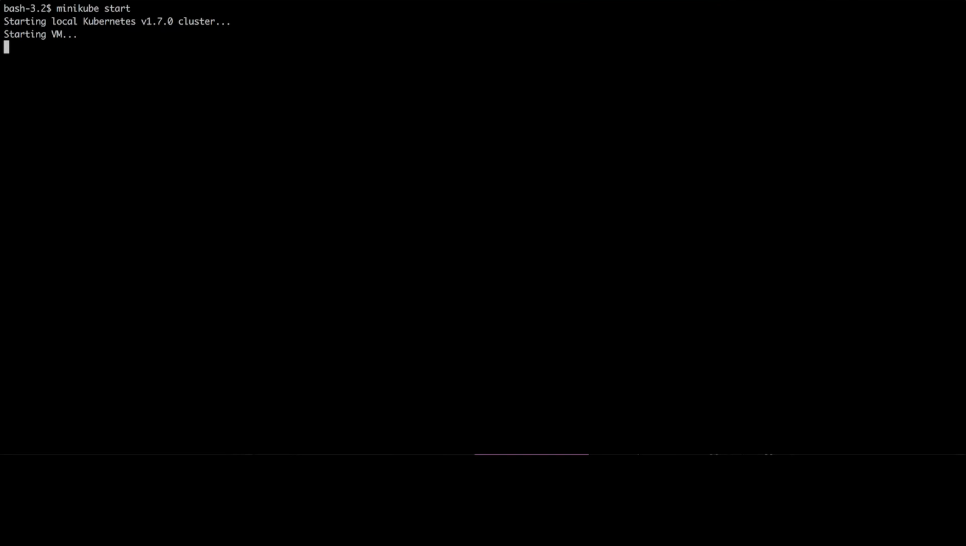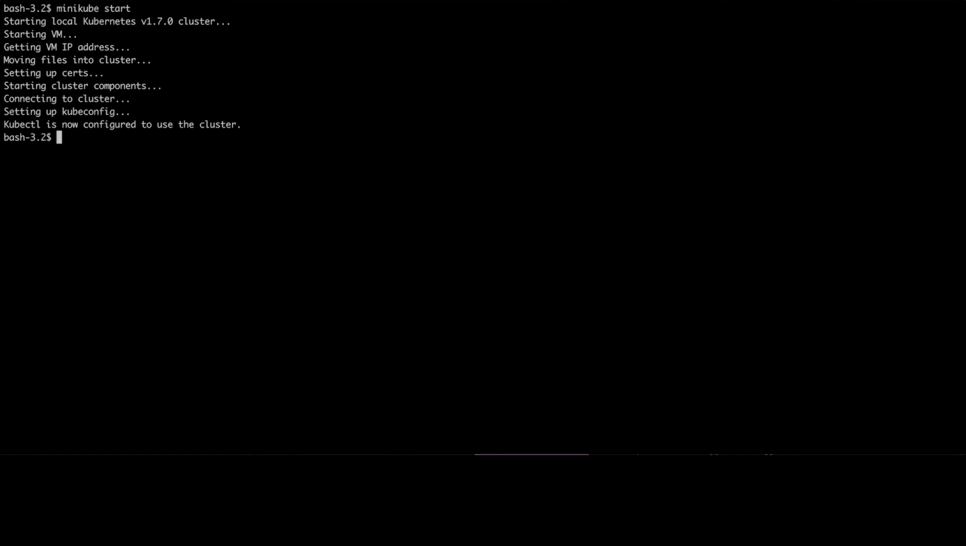Running minikube start might take a few minutes, but when it's ready, you'll see something like "kubectl is now configured to use the cluster." Kubectl is the Kubernetes command line interface, and it can control all aspects of a Kubernetes cluster. For this lesson, we'll be using the Kubernetes dashboard. You can get the link to the dashboard from Minikube with the command minikube dashboard. This will launch the dashboard in your default web browser.